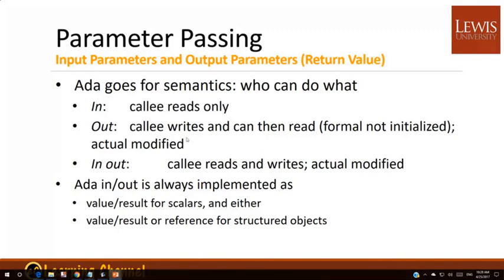Out variable: the callee writes and then can read. What does this mean? It means you will write a certain local variable and then return it. So this is more like a return value for an output parameter. And in out is where you read the data in, write it, and actually modify it. So this one combines an input and an output parameter.